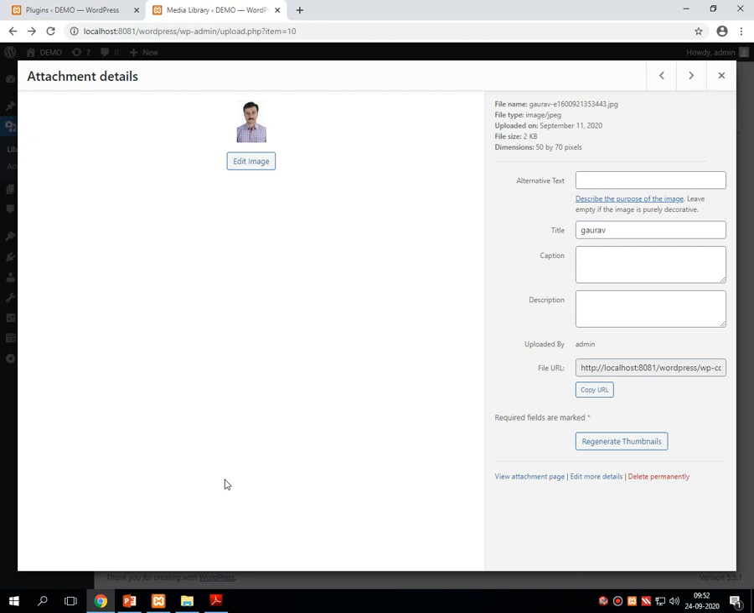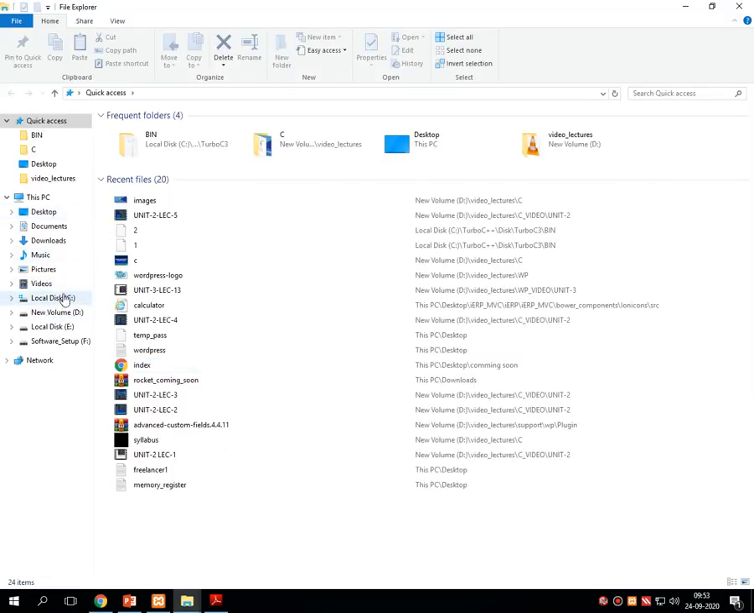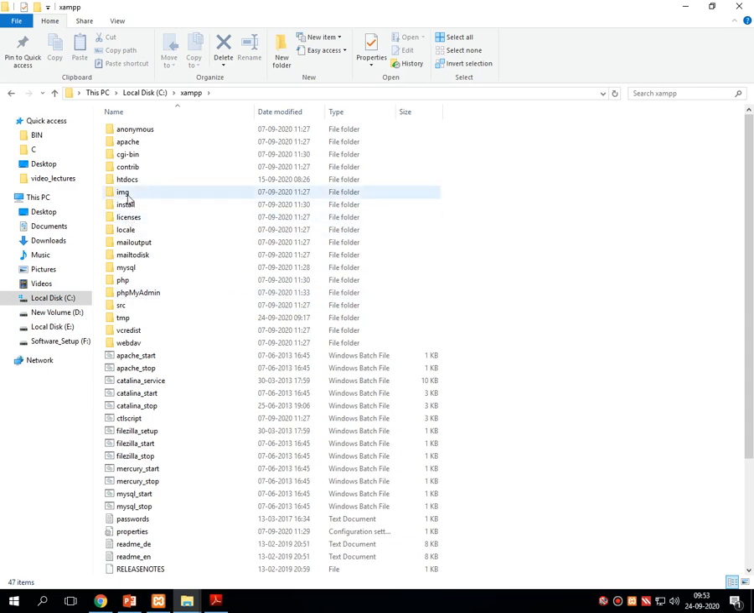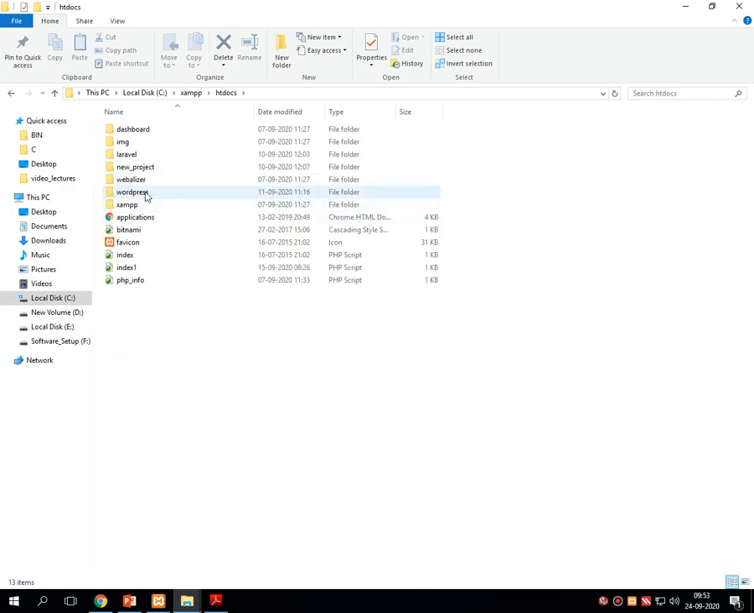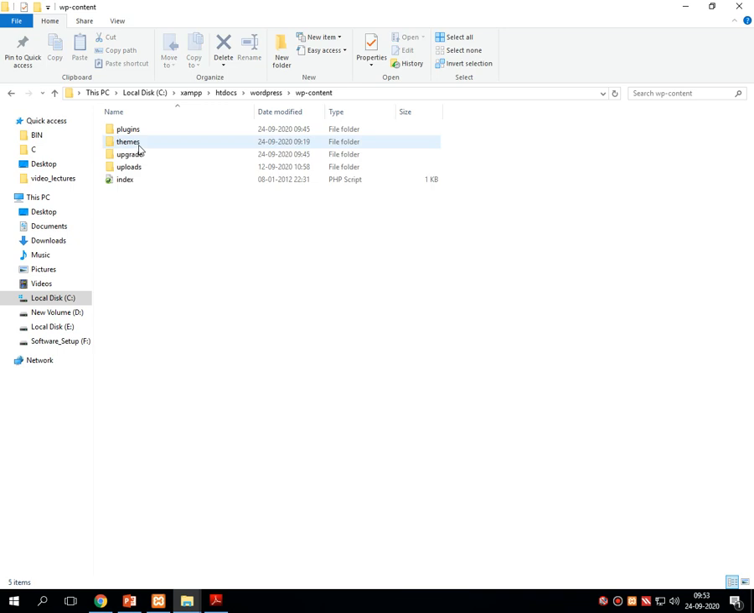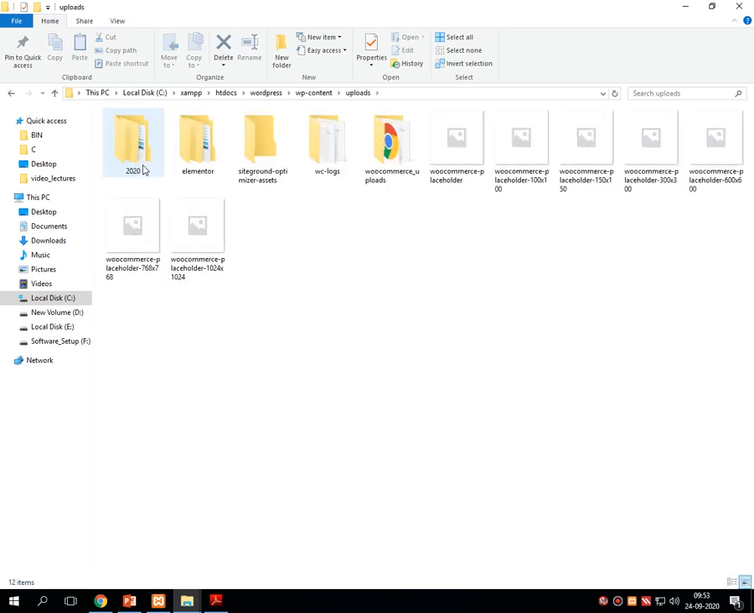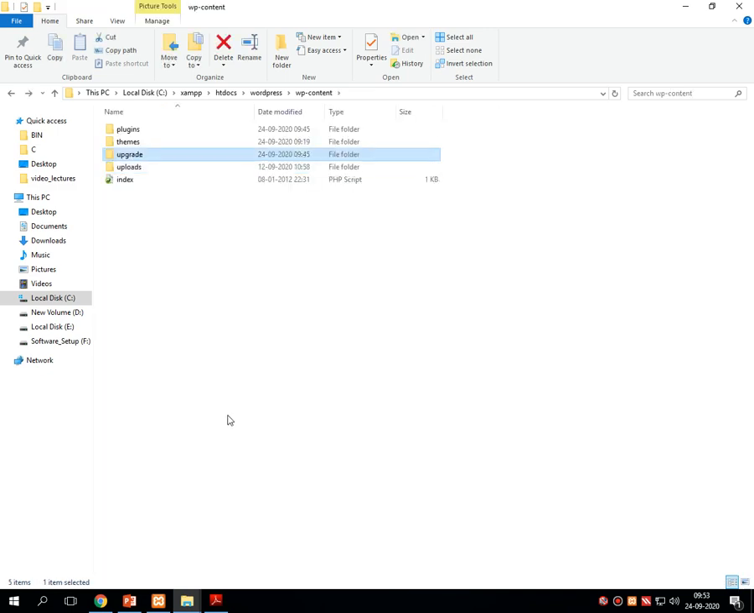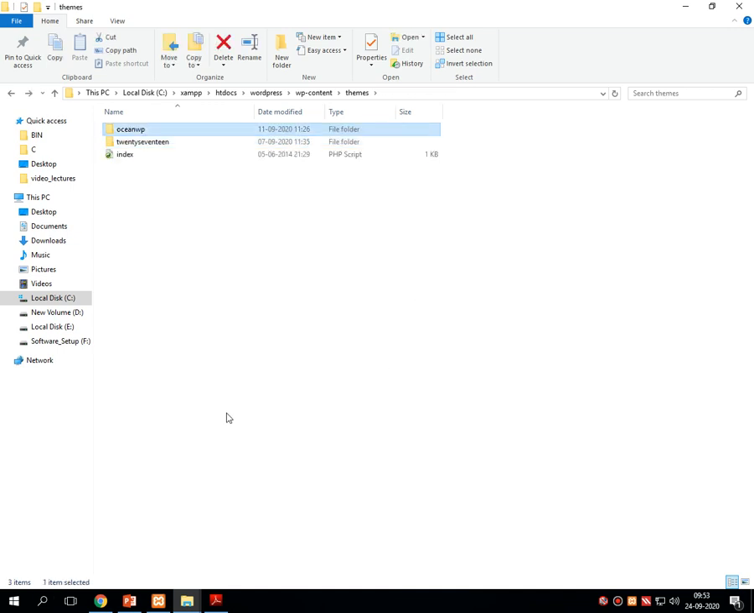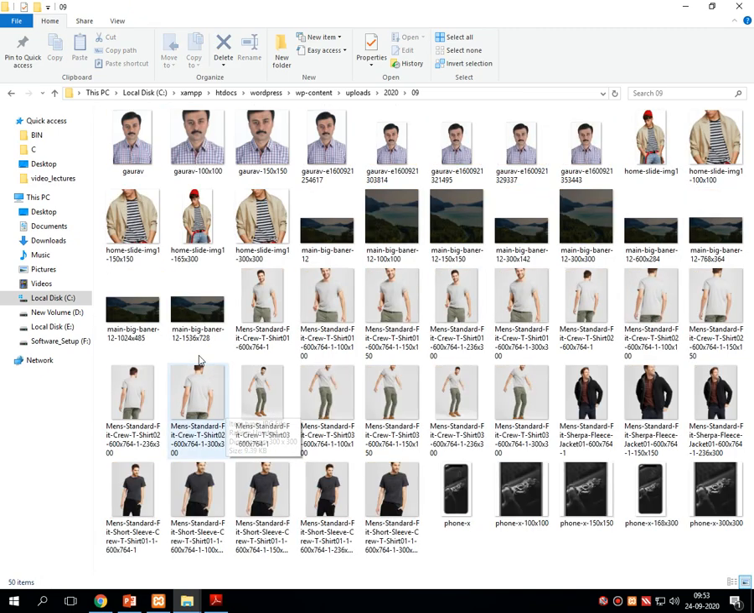Then open C drive, XAMPP, htdocs, WordPress, wp-content, then uploads, no, uploads, media, where is media, theme, 2020 version of this one, uploads 2020. Yes, here you can see the several sizes that I have created.